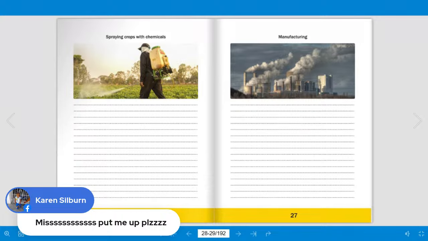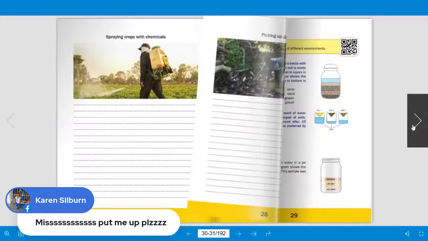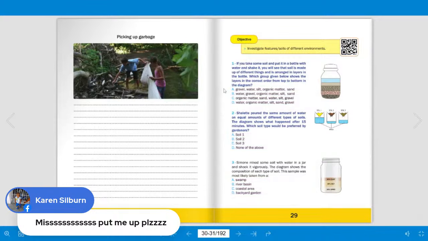So guys, I want you to just grab a copy of this workbook. Picking up garbage, we do that all the time. That has some positive effects on the environment. All right, so guys, you can go through those. And the next thing that is on your syllabus is to investigate features of soils of different environments. And we're going to look at that when next we meet. Features of soil of different environments. We're still under the environment, okay?